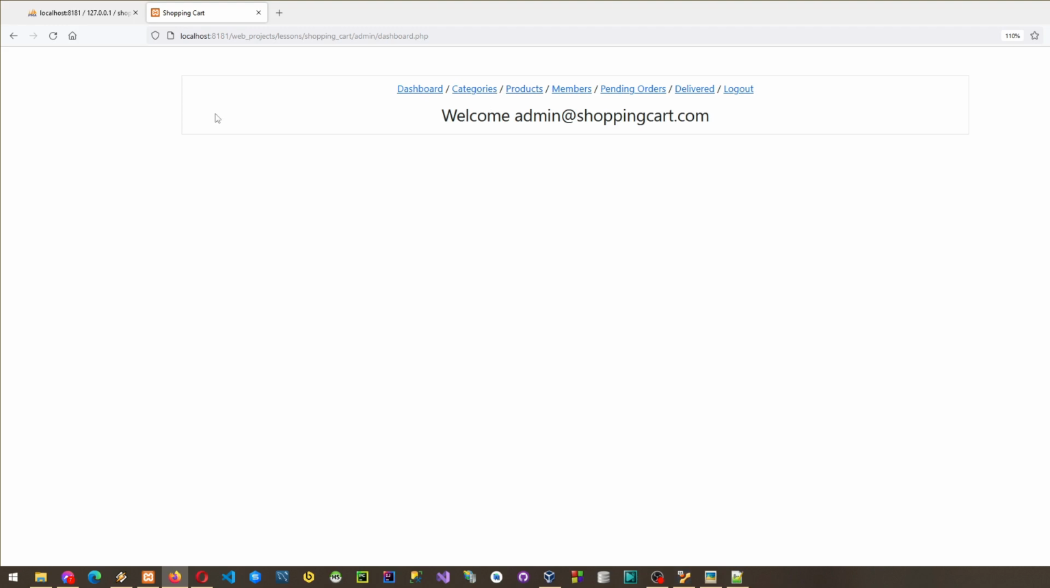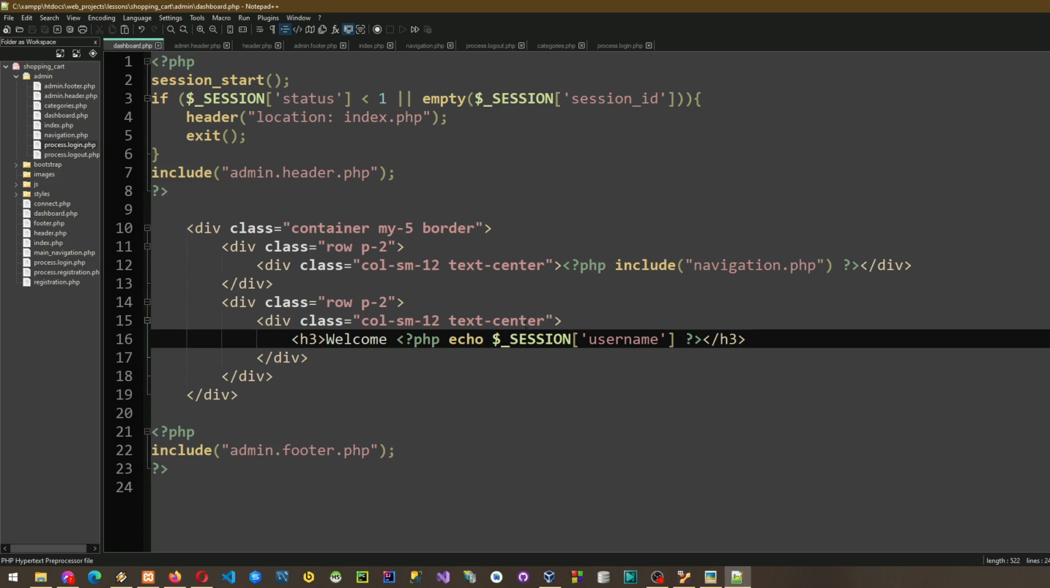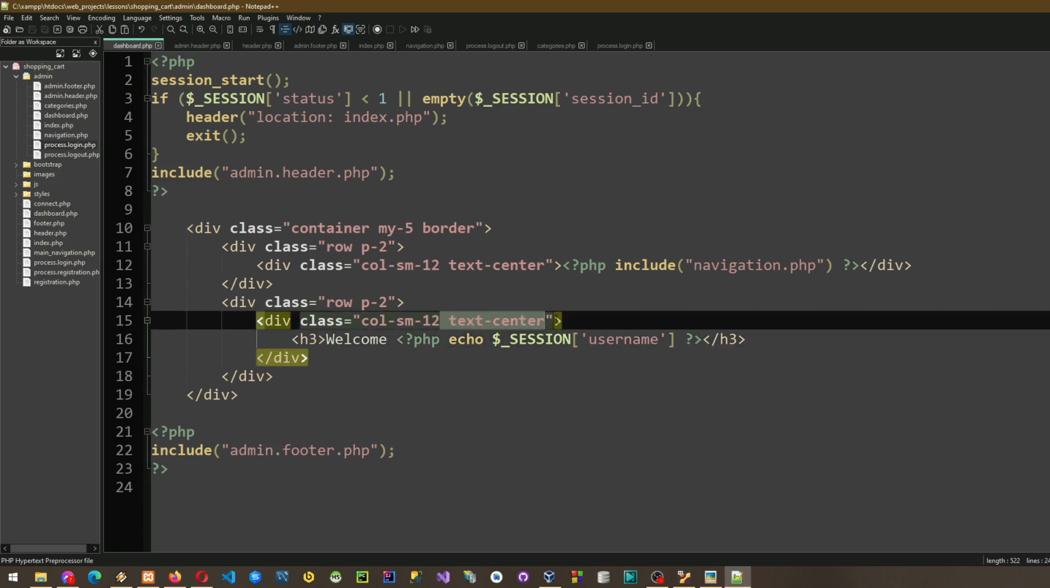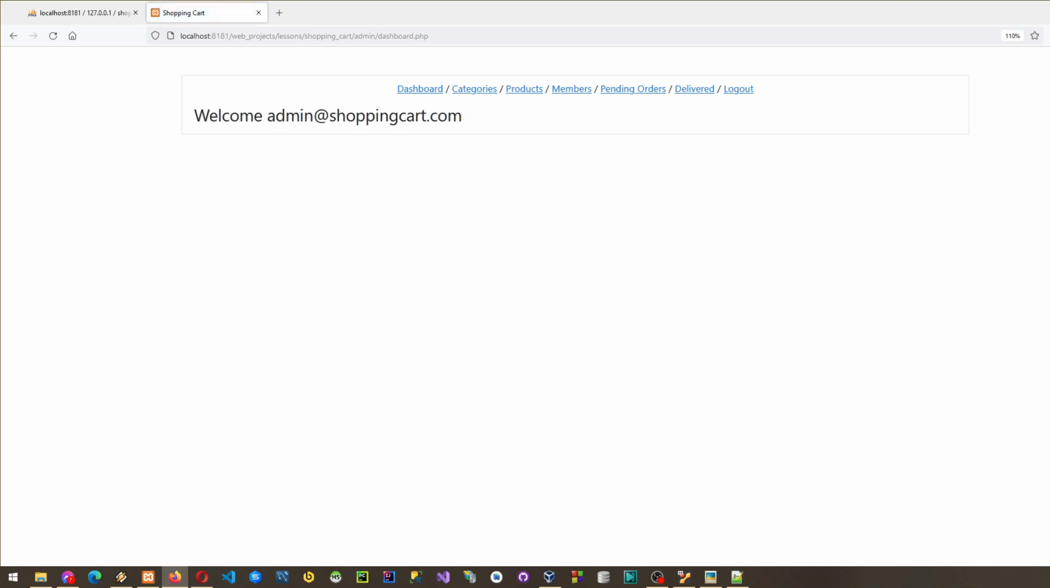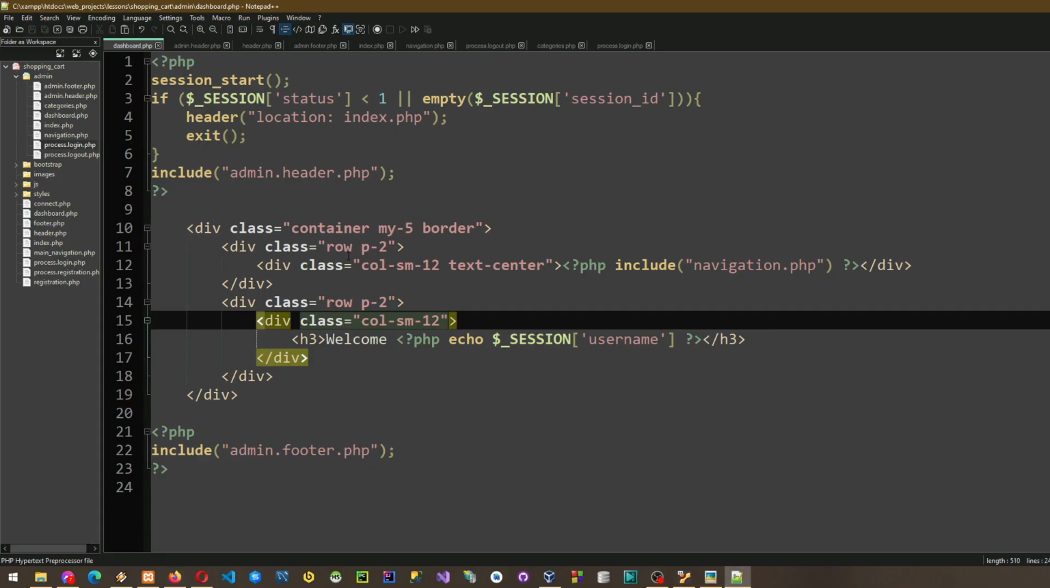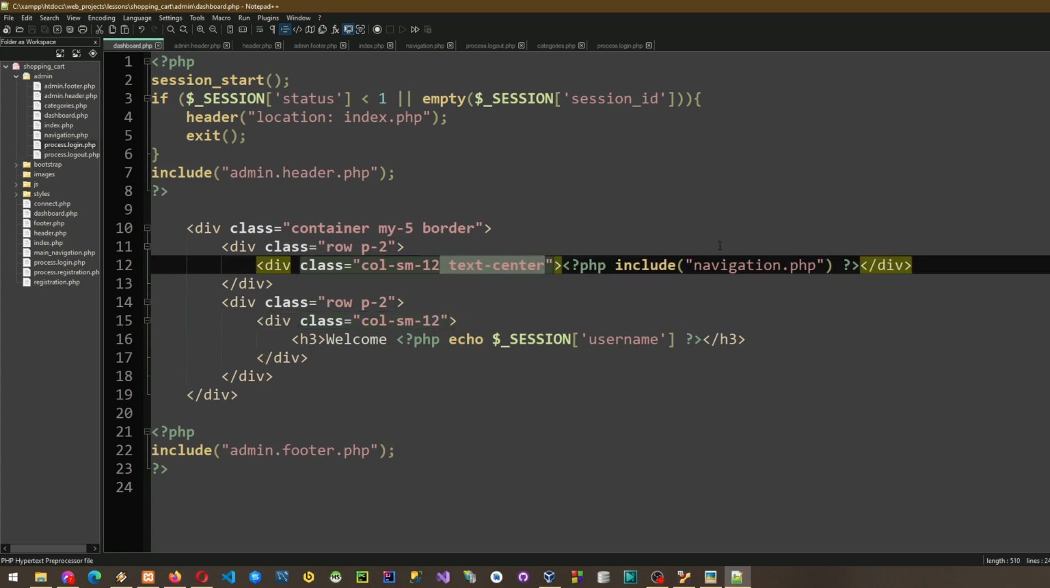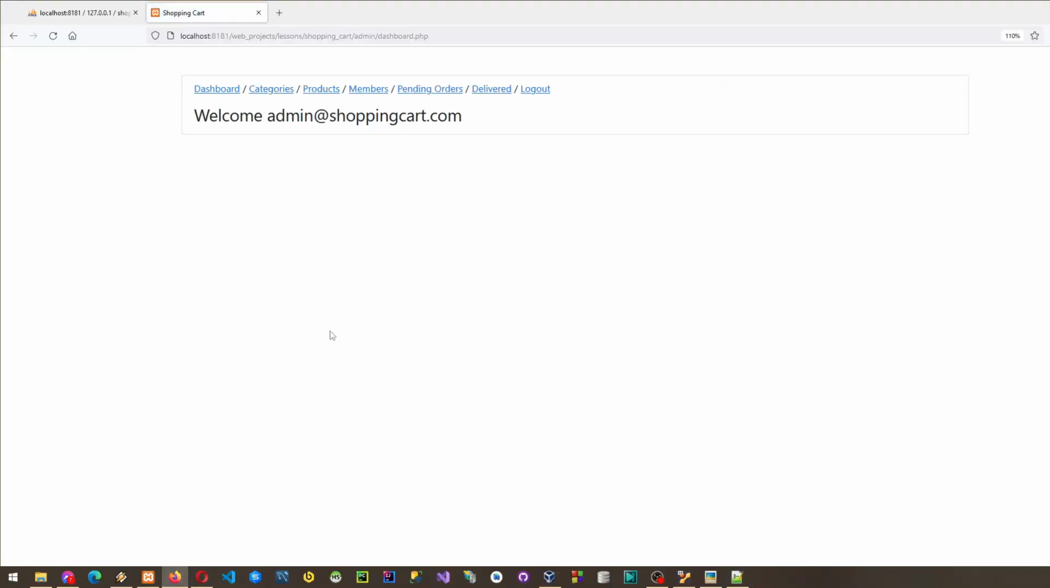So what we wanted to do is put it somewhere here on the side. I wanted to put it in the center because I have to remove this part. Also, same goes for this one. Let's try to put it on the side as well. So that's it. We have here admin, welcome admin at shoppingcart.com.